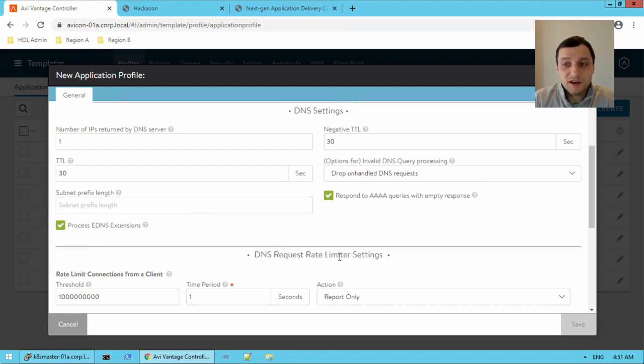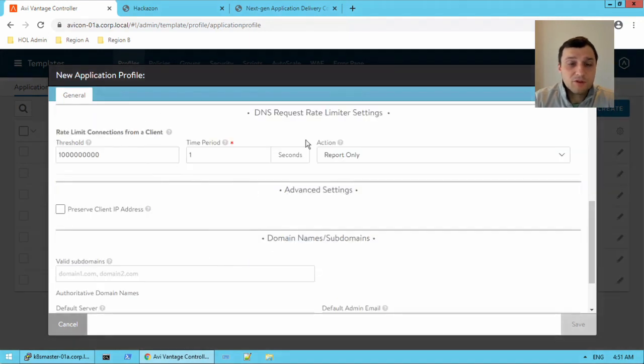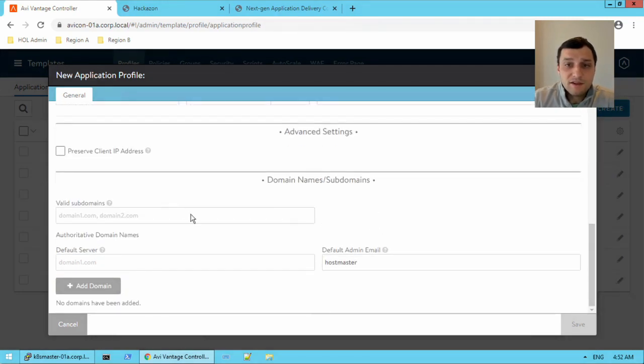We can specify rate limiters for anything coming in for DNS records. And there's more rate limiters. Just like the HTTPS, there's multiple places to set up a rate limiter. We can preserve client IP. So we saw that before. We enable preserve client IP, and it would keep that client IP when it sends to a pool or anywhere else. And then we can specify valid subdomains. So subdomains we deem valid, subdomains that we will process.